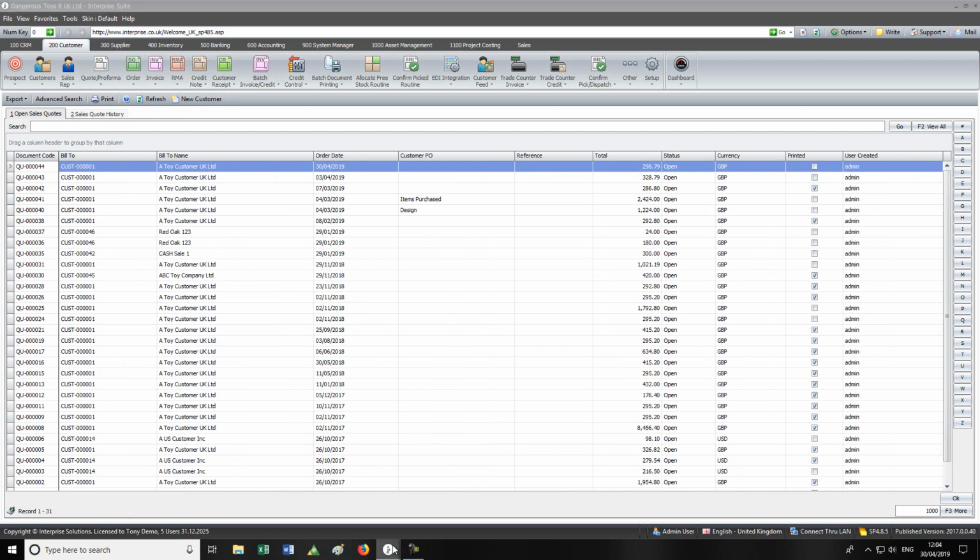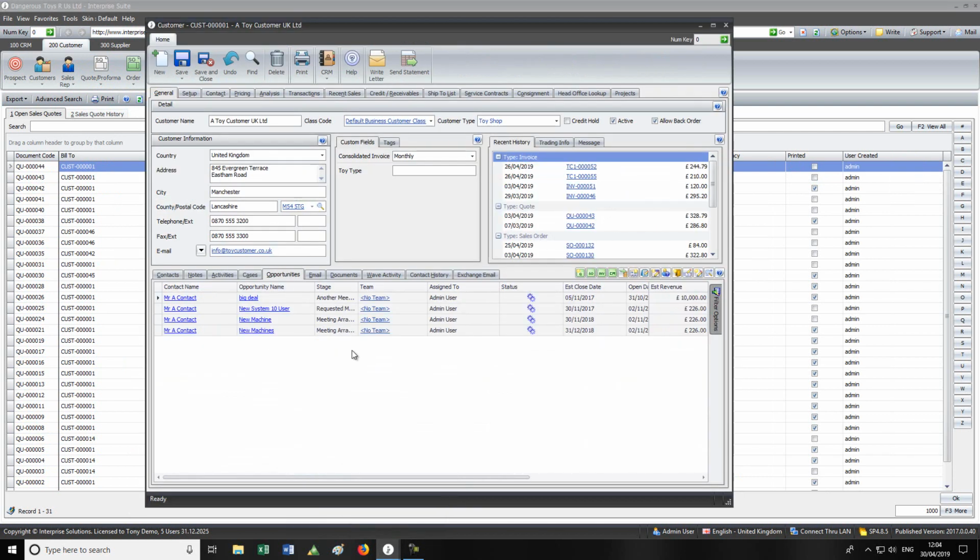So you're usually either opportunity orientated or quote orientated. You could use both, but people are usually saying, well, I don't need opportunities, I'll just have a list of outstanding quotes that I'll chase. Or, no, I do need opportunities because they're more long-winded, and I'll put all my documents against them, and even my quotes against them, and chase based on opportunity management.